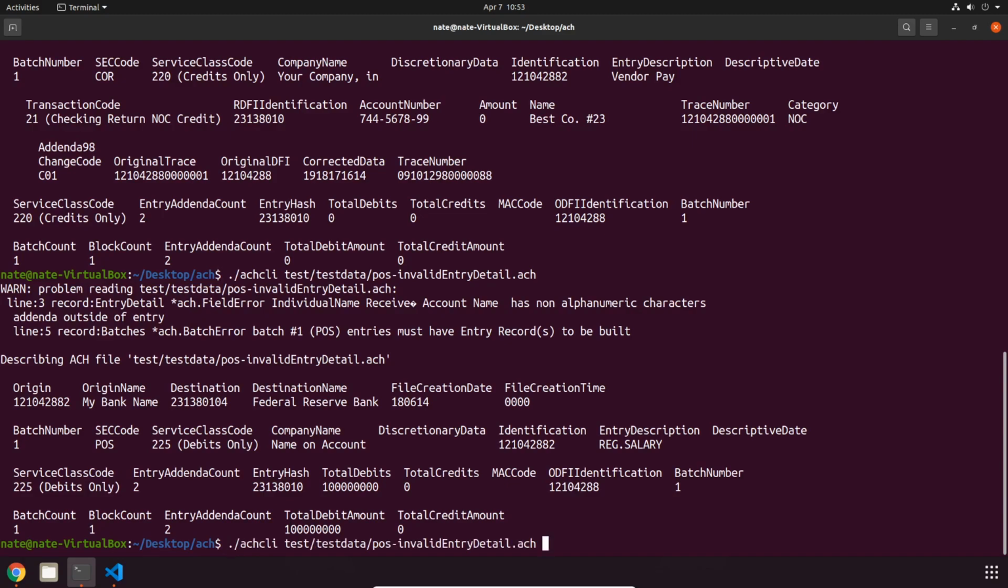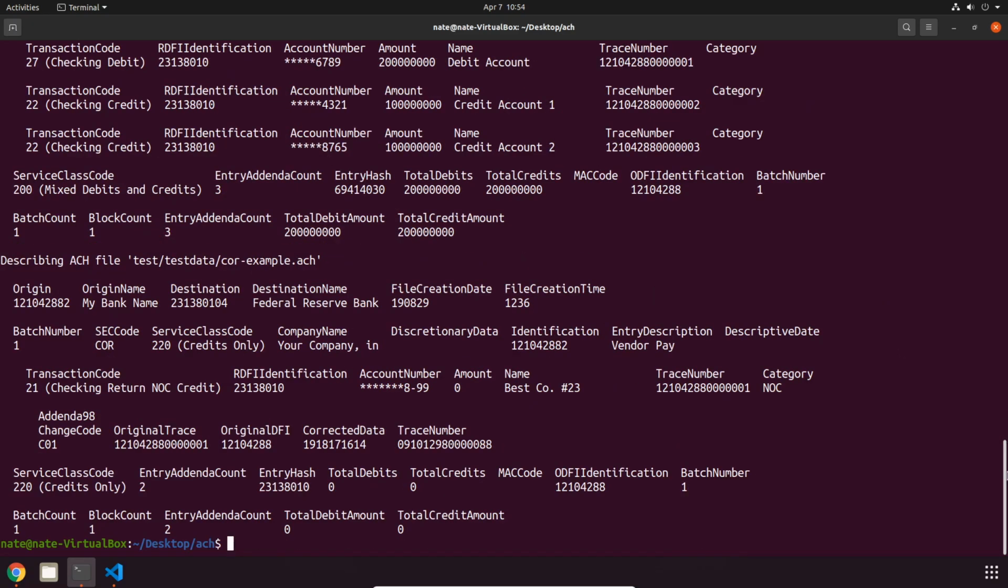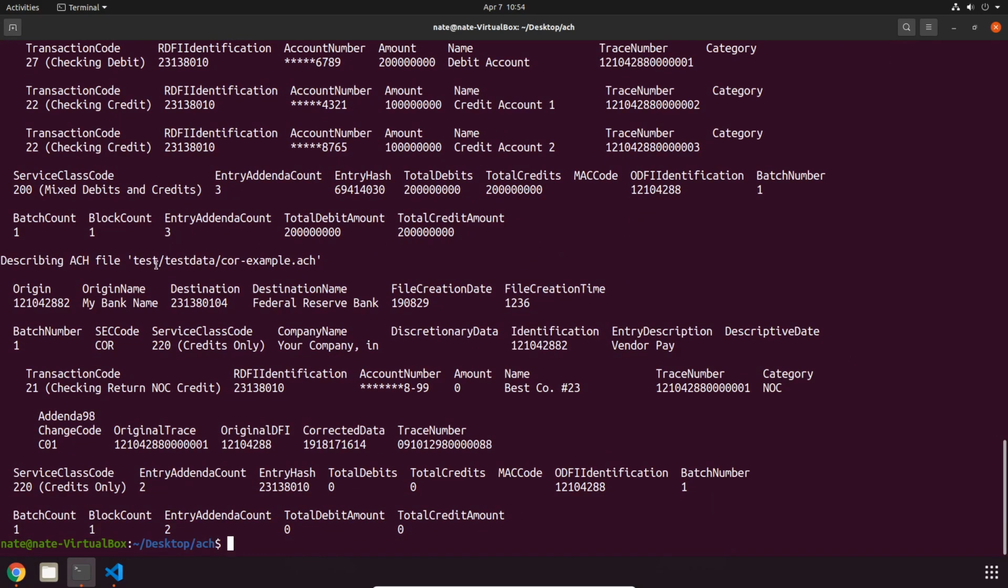One more cool thing that we have is a mask flag, and this is optional, but if we plug this in, it's going to partially mask our account numbers. And again, this is a really quick way to just mask sensitive info, and we have plans to have more options like this in the future. One last thing that I want to show you is that we can actually run this on multiple files all in one go. So if we bring back our COR entry, you're going to see that it's first going to cover the PPD one and then immediately describe the COR example.